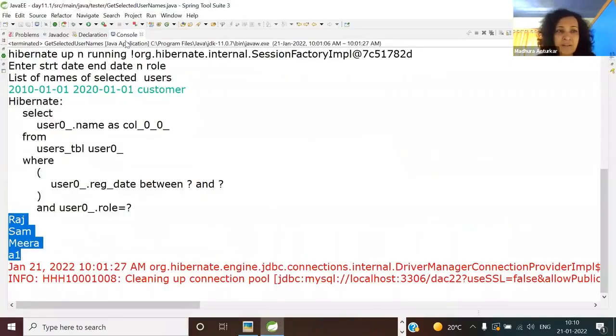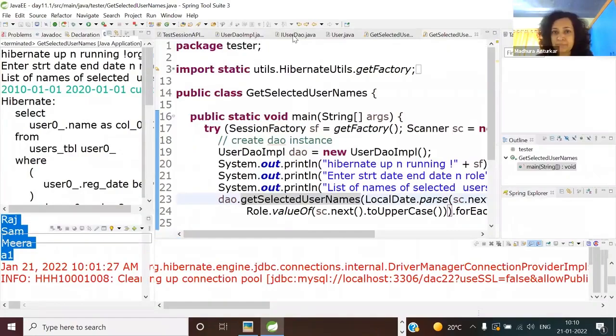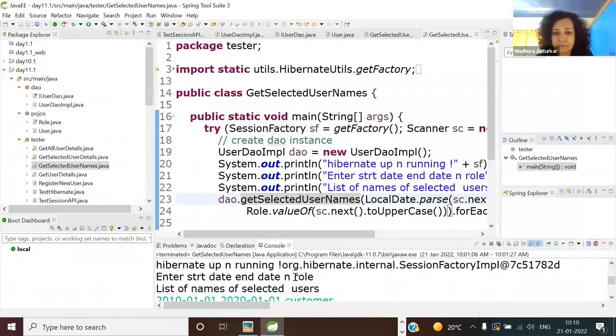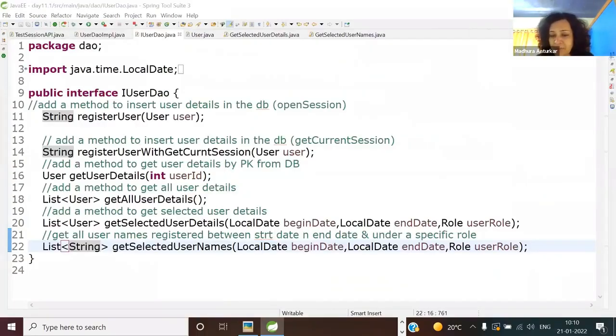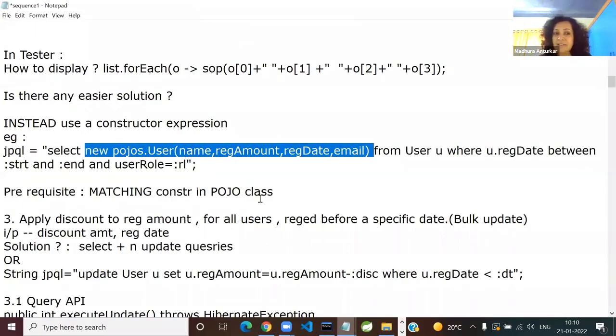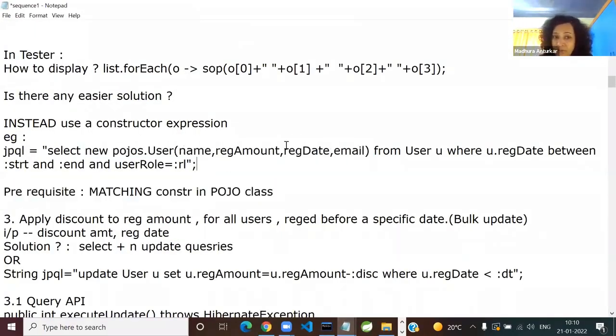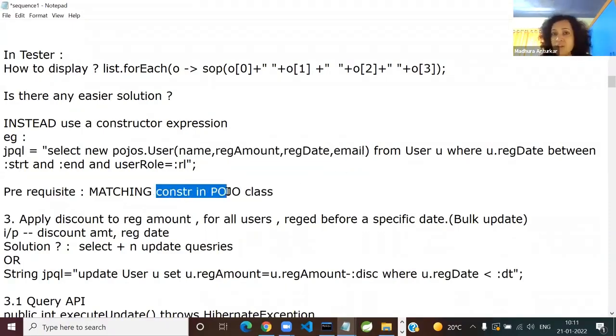So start with the DAO interface. Oh, sorry, I forgot to mention the import. I mean, you must have read it already. Prerequisite: constructors don't get created automatically. Whatever you are trying to lift from the database, you should have a corresponding constructor. So you just generate an overloaded constructor, and make sure that exists.